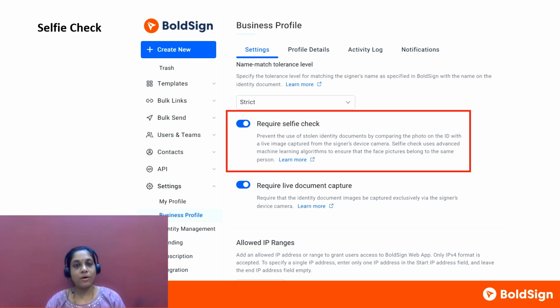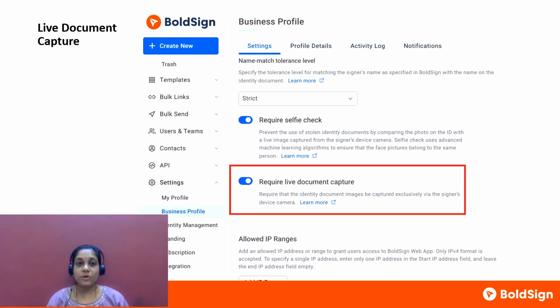Next, you can enable or disable selfie check. This ensures the person signing is the same as the one on the ID. Next, you can enable or disable live document capture, which requires identity documents to be captured directly using the signer's device camera, ensuring authenticity and preventing uploads of pre-stored images.